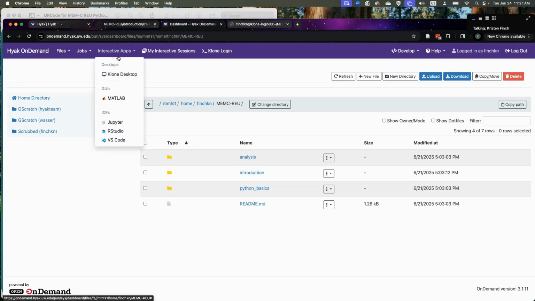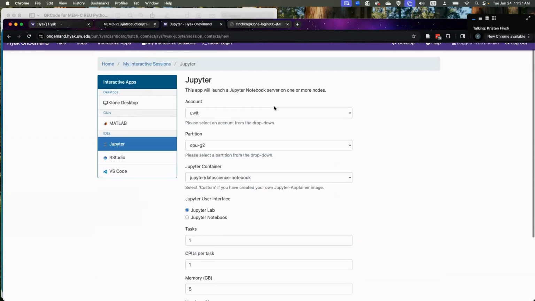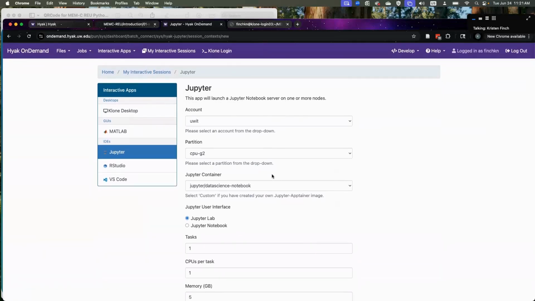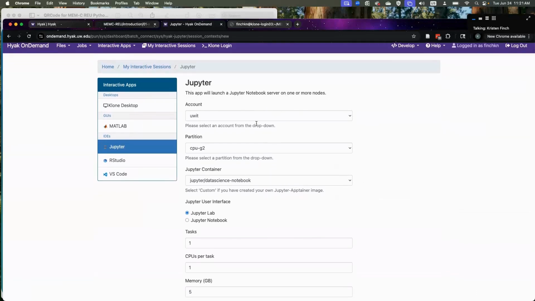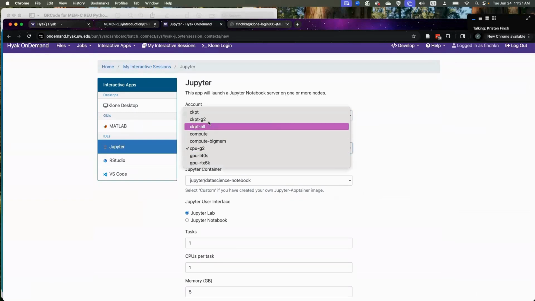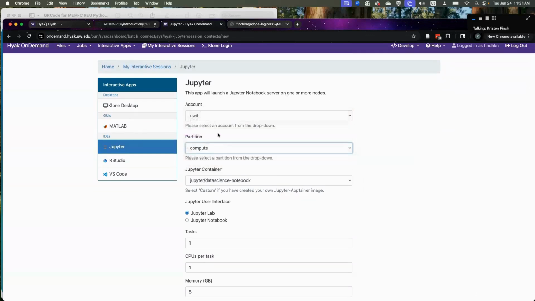So I want everyone to find this menu and find the Jupyter button. And then you'll see this, which is a form to submit to launch an instance of the application. So in your account, you will only see MEM-C unless your mentor has added you to another allocation. So you should definitely have MEM-C selected here. I'm just going to keep it at UWIT because that's what I have. And then you should choose the compute partition. So it should be MEM-C and then compute.